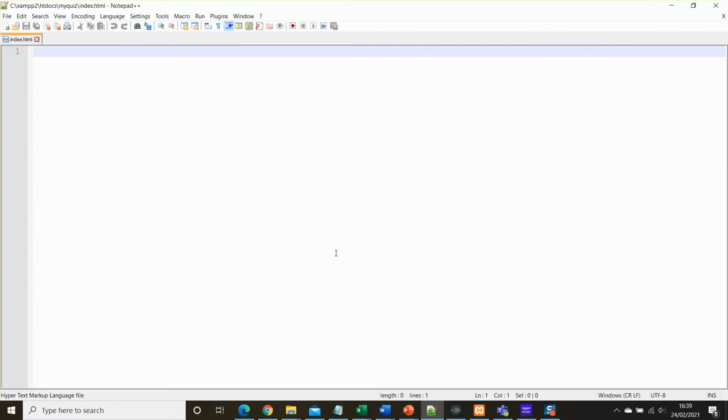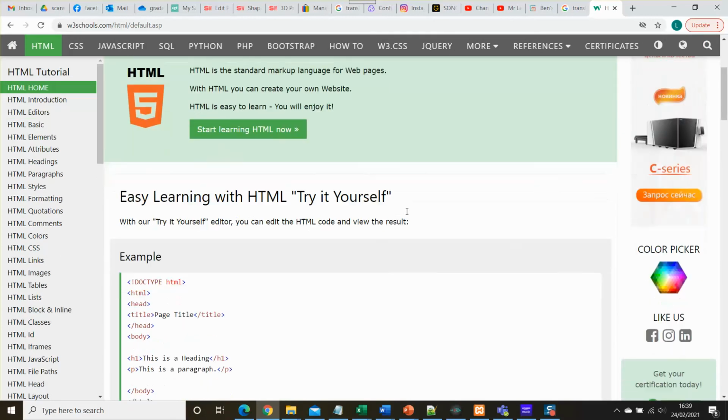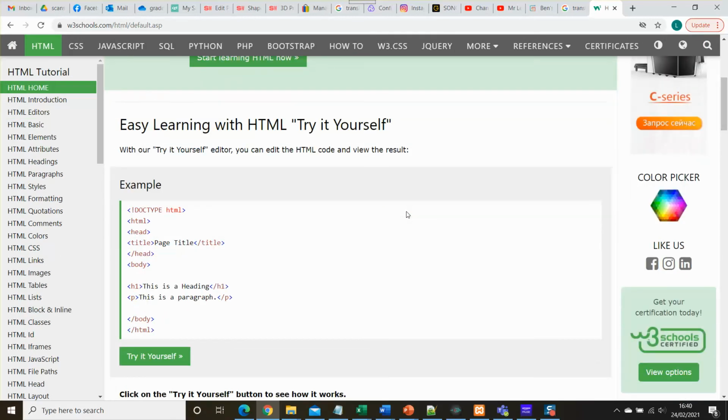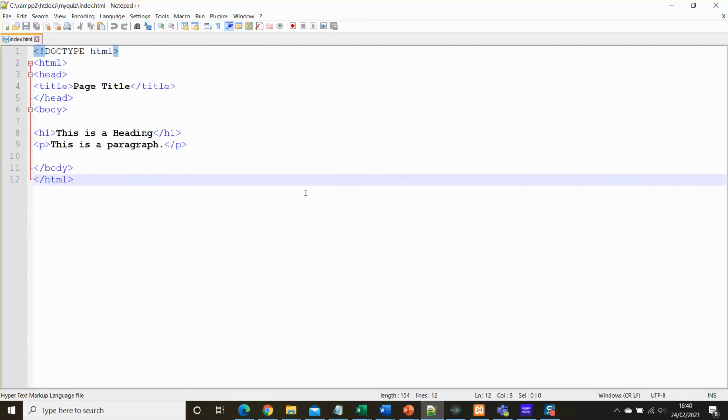Now you should hand code this page, but you can also get help from W3 Schools. So if you go to W3 Schools HTML, it shows you everything you need to know about HTML. This is an example page. So what I'm going to do is I'm going to copy this code, and I can just put it straight in to my page, and I'm going to save it.